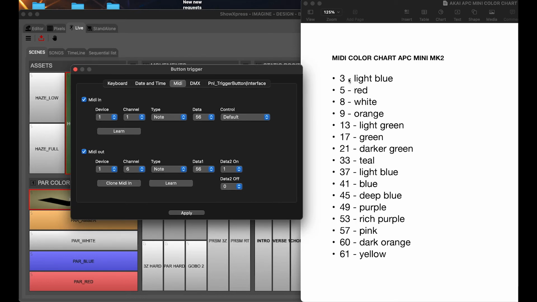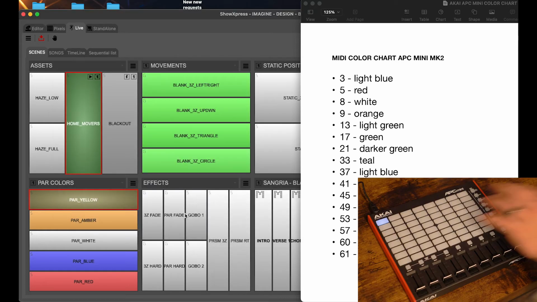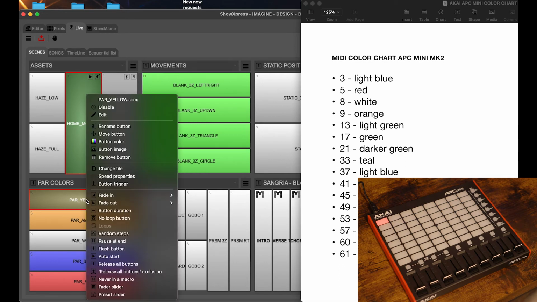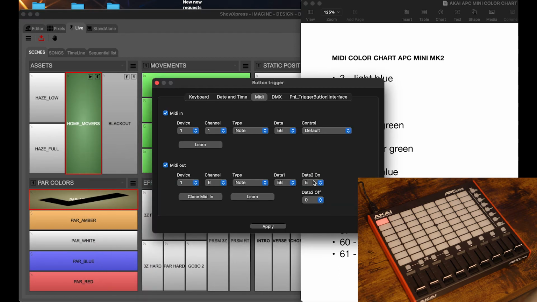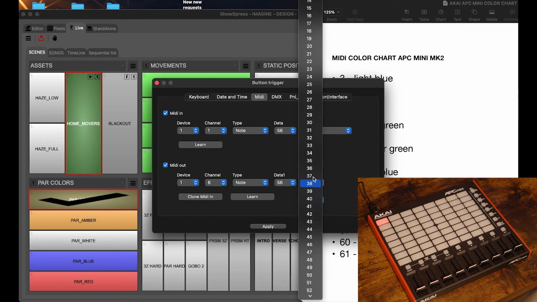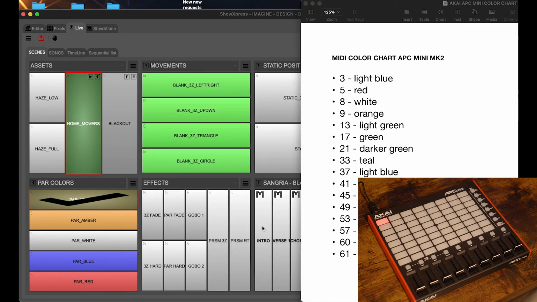So we have 3, is light blue, 5 is red, 8 is white, 9 is orange, 13 is light green, 17, and so on. So let's go ahead and turn this off, and let's go to, say, 5. If we want red, click on 5, and now we have red. All right, let's go to, say, 33 for teal. Go to 33, and teal, click apply.